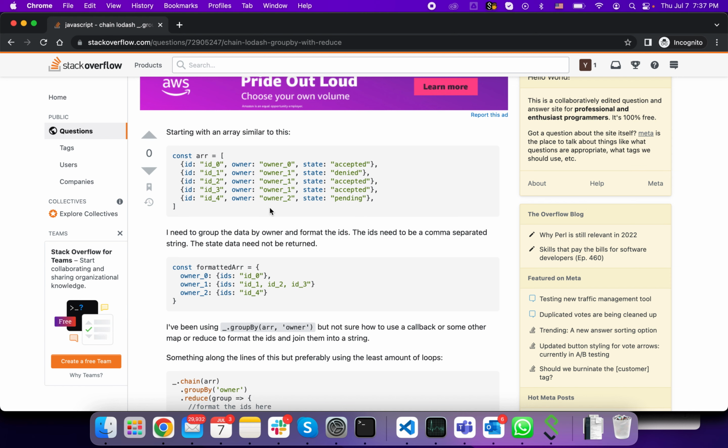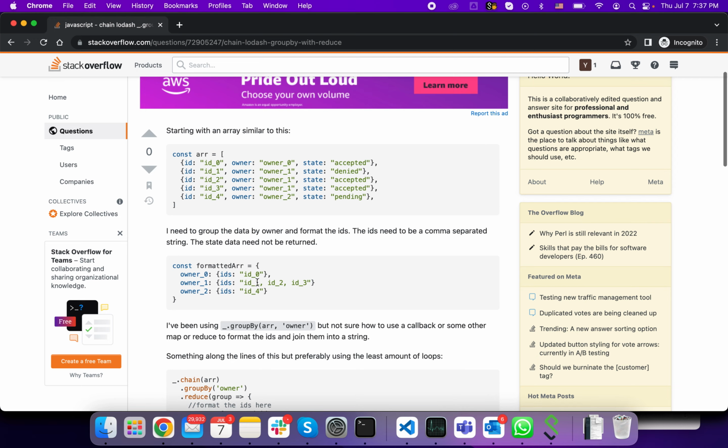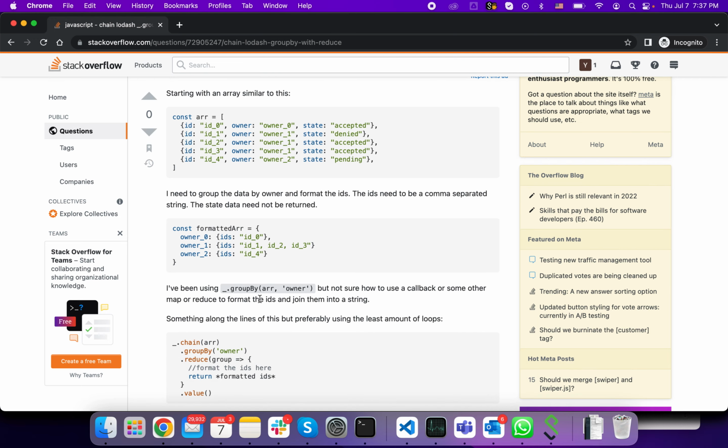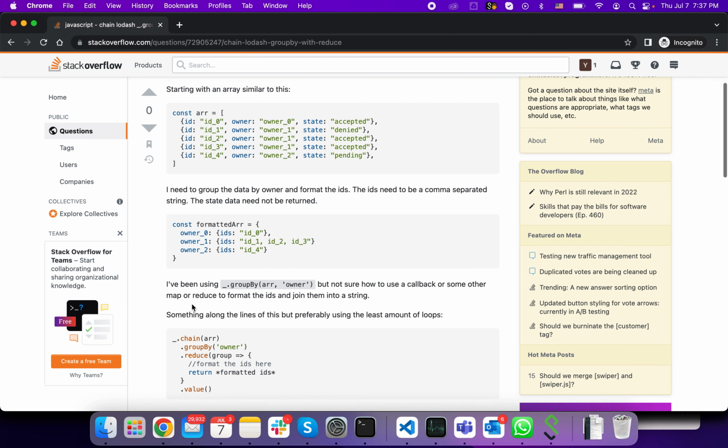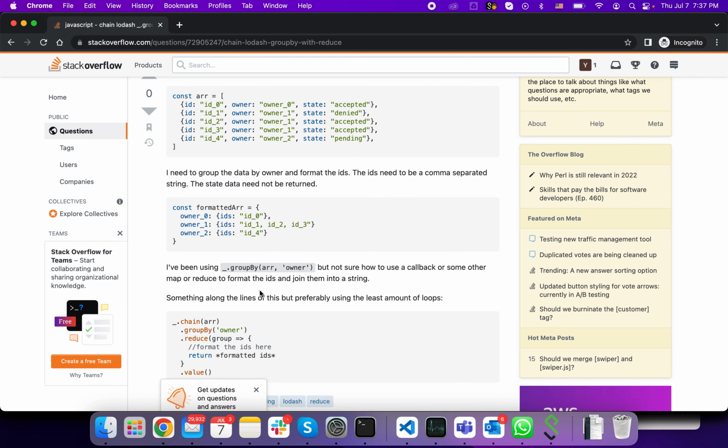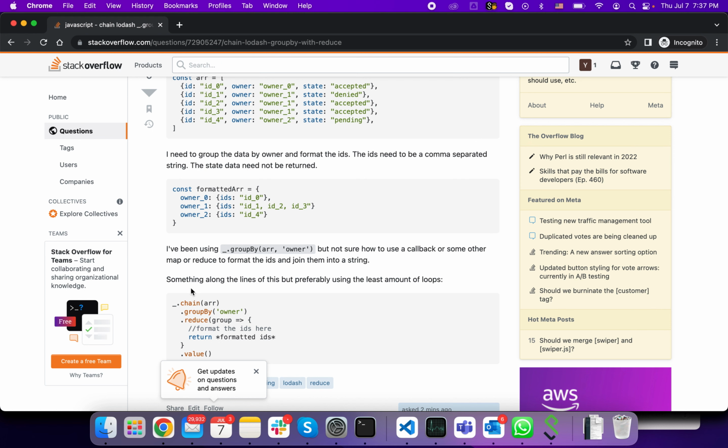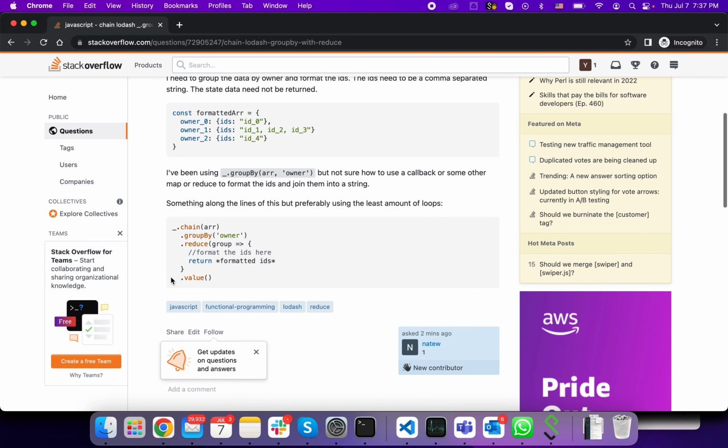All right, that is interesting. Let's think. I've been using group by on the array by owner, but not sure how to use a callback or some other map or reduce to format the IDs and join them into the string. Something along the lines of this, but preferably using the least amount of loops. Chain group by owner, reduce value.